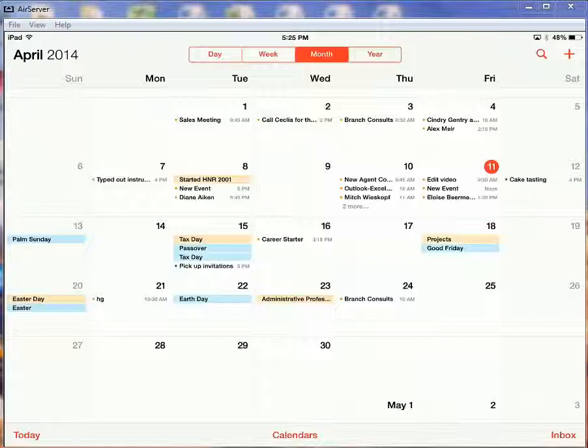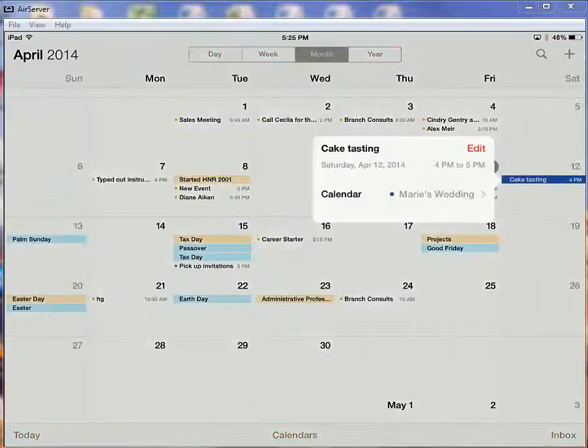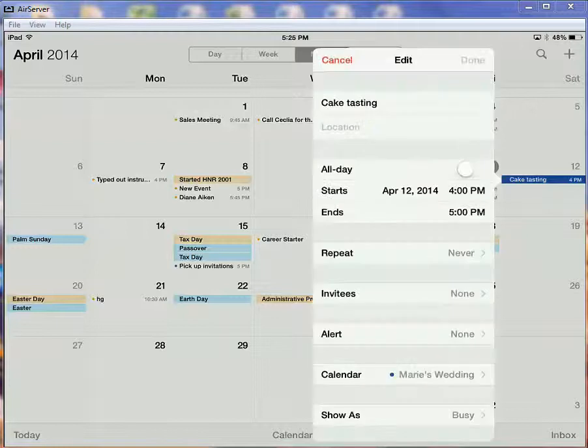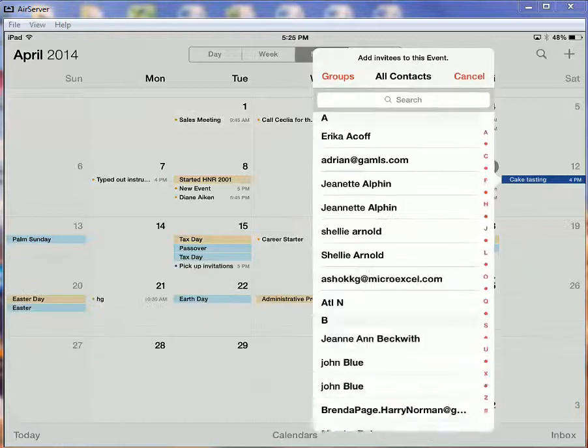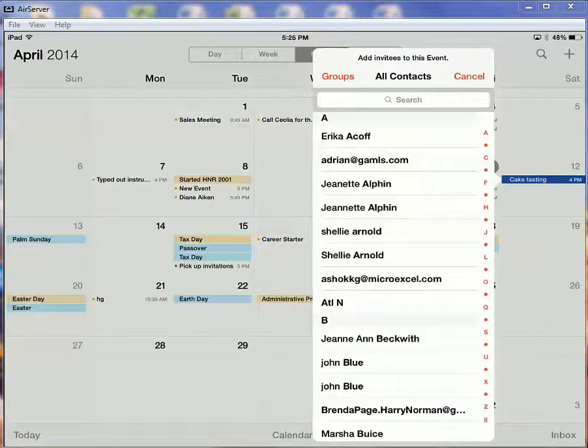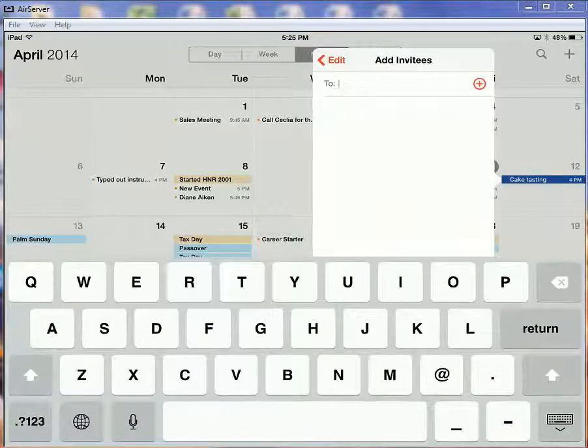And I'm going to do that for the cake tasting. I'm going to click on the cake tasting and choose Edit. We're going to come down to Invitees, and I can choose the plus sign to choose that person from my contacts on my iPad, or I can type in the address, and you can add more than one name.